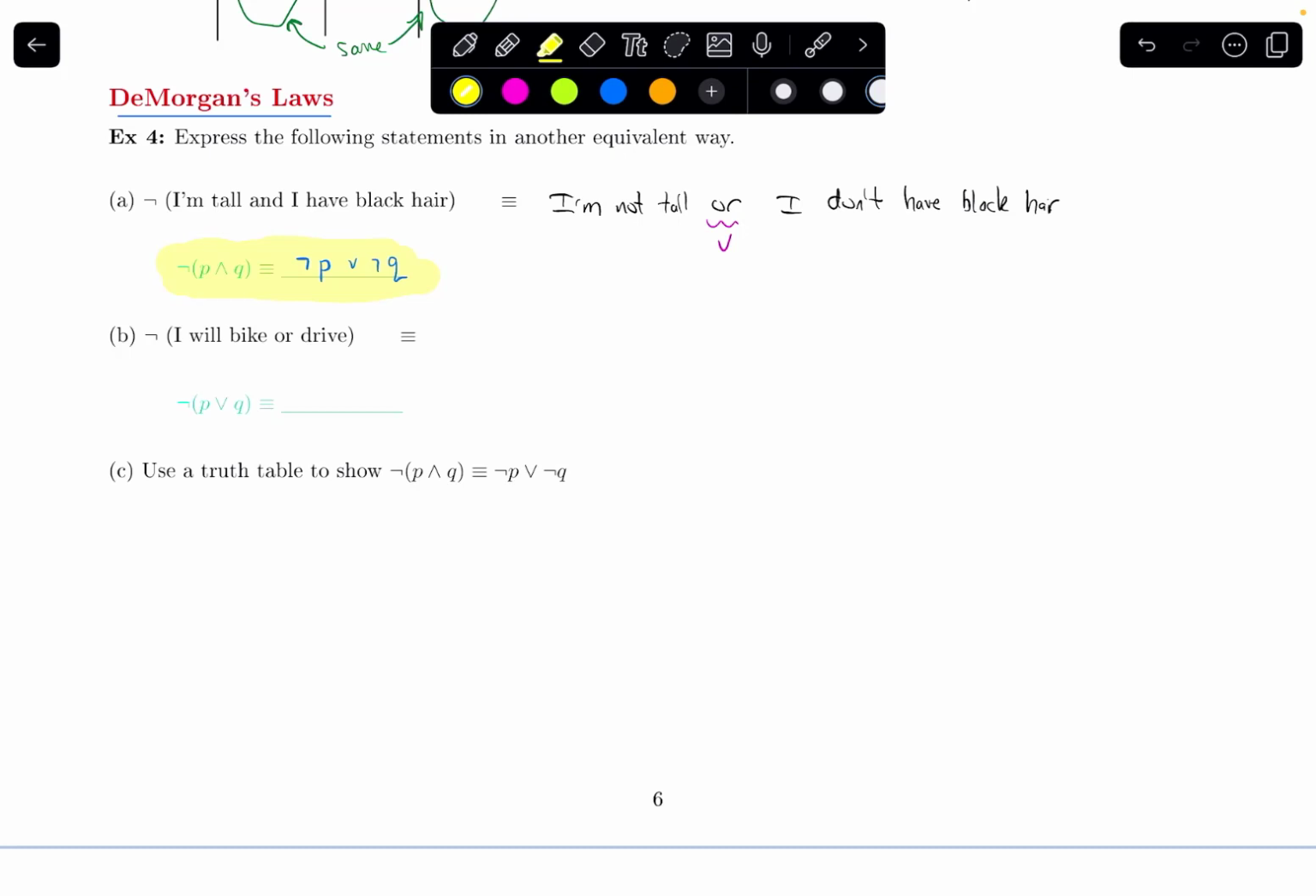Okay, let's do one more of these. So part B says, it's not the case that I will bike or drive. So if it's not the case that I will bike or drive, well, that's the same thing as saying I'm doing neither of those. I'm not biking and I'm not driving. Okay, I'm not going to bike and I'm not going to drive.